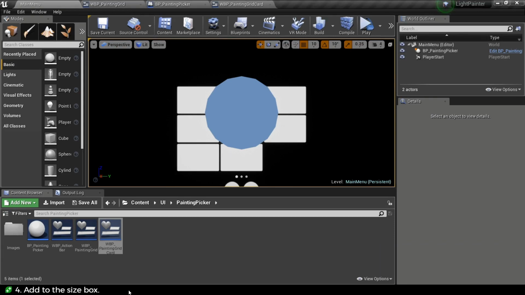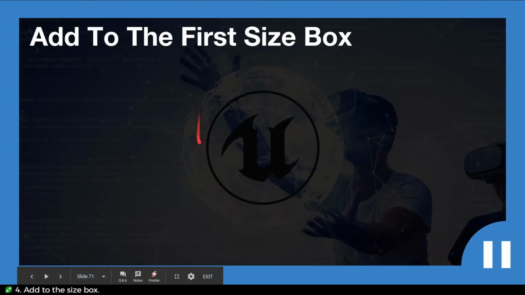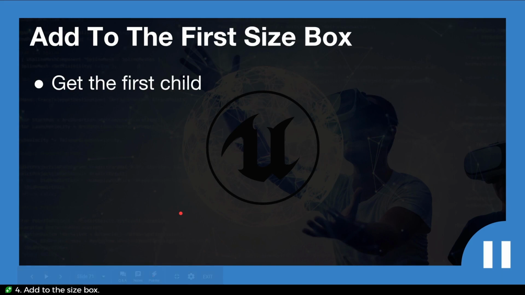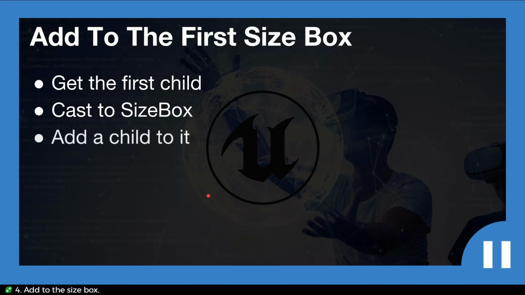So let's see it in challenge form. To add the first size box, basically get the first child of the grid, cast it to size box because you know that's what it is. Do check, of course, that you get a non-null pointer back, just in case. Add a child to the size box and test that you have one card. Pause the video and have a go at this.